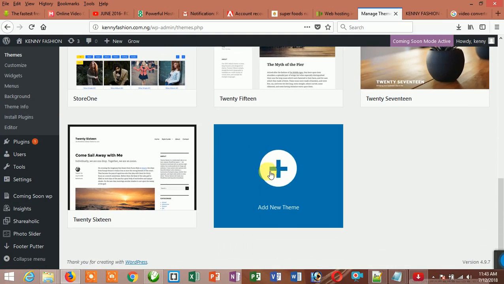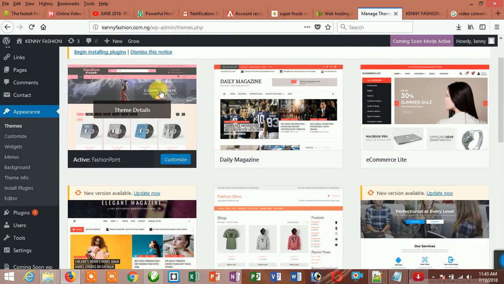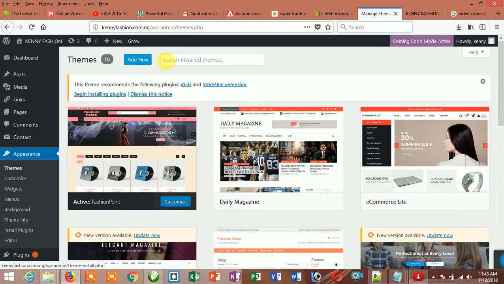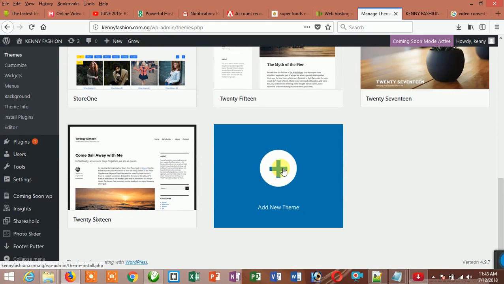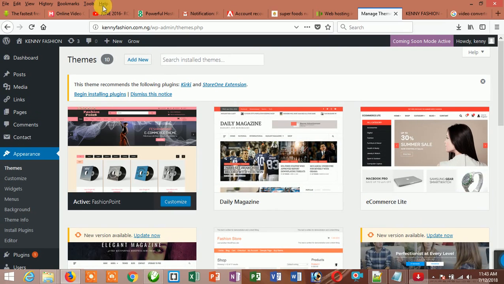Now this is where you add more. You add a new theme, and if you don't want to add here, you can also click on add new here. So you see that you click on add new here, or you click on add new theme here. Whichever one you click, it takes you to add new theme.